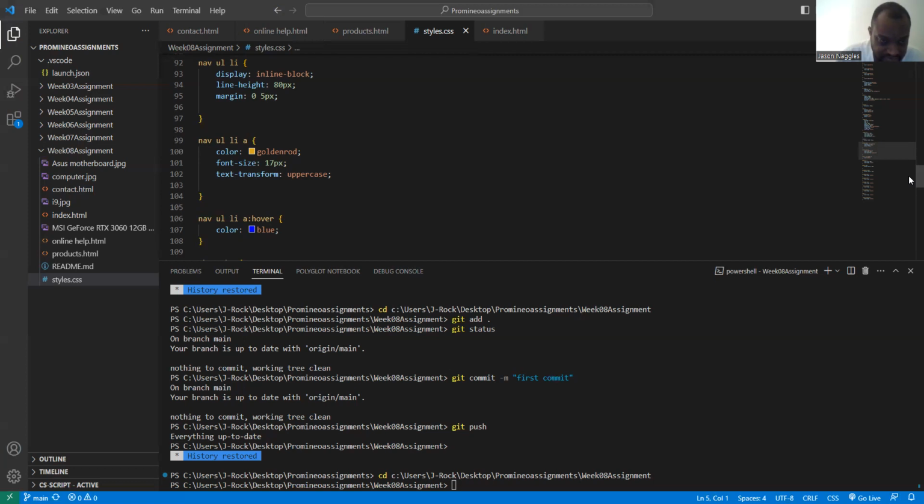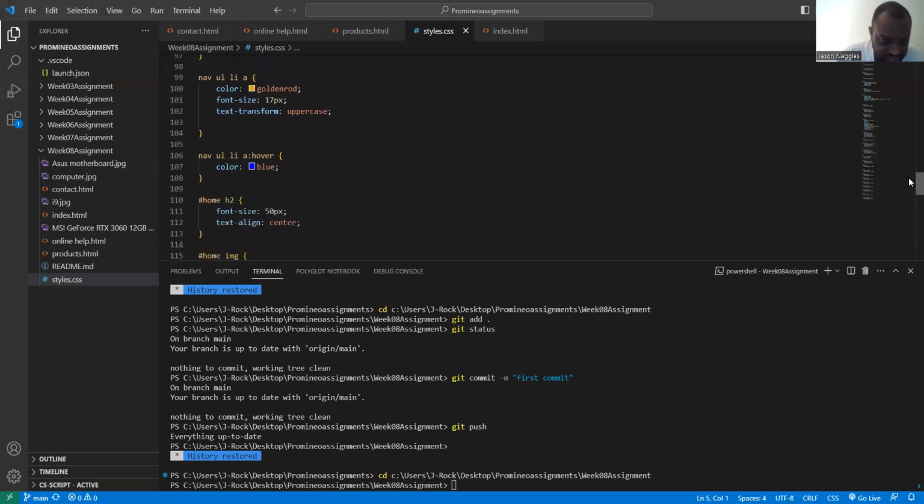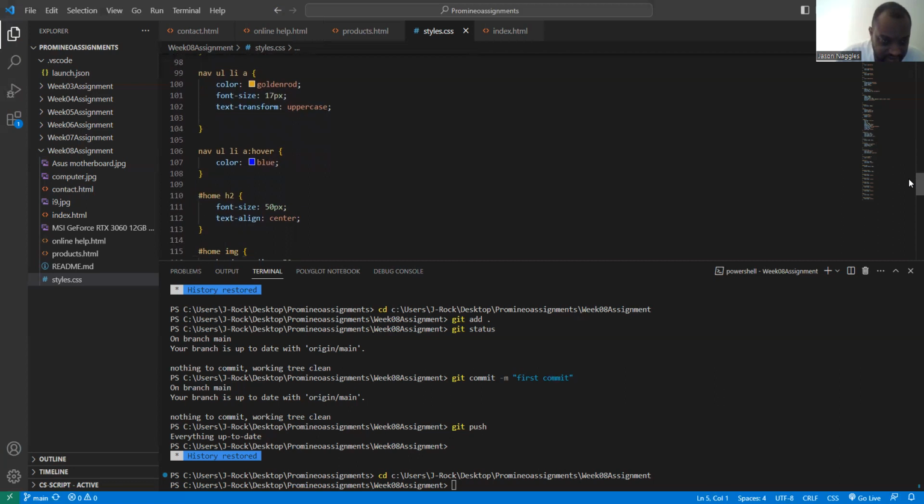Font size is 17 pixels, and the text transform is uppercase. So I'll show you that in a moment. Then I did a nav one with unordered list, line item, and the anchor is hover. So if you hover over the hyperlink going to a page, it will turn blue. So the text of that anchor will turn blue when you hover over it.